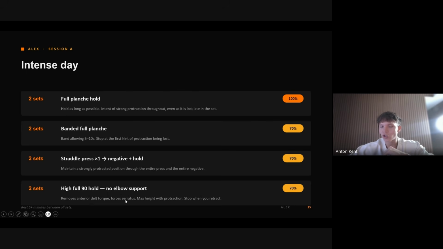Then we're going to do 2 sets of a straddle press, perfect protraction, press while maintaining protraction into a negative and hold. Now, this might be pushing it. He might not be able to hold the negative into hold with protraction, but I want him to press with a protracted shoulder blade. Because right now, as soon as he presses, he's used to it. Retract and it gets it. That's bullshit. That's only going to keep reinforcing the bad habit. So we not only need to target his protraction through static holds, but also dynamic movements to further emphasize his weakness. All right. And then, of course, you guys know this, the whole high full 90 hold with no elbow support.